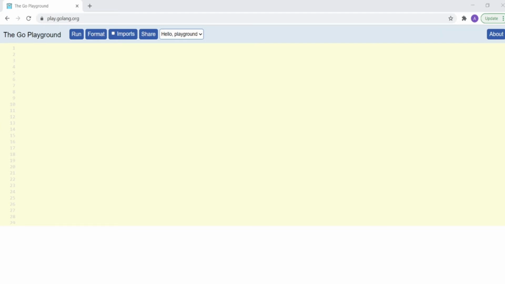As you can see, I've opened up the Go playground. You can go to play.golang.org and you'll get this code window where you can test your code. For the first few examples in our tutorial series, we'll be using the Go playground. And once we advance into our series, we'll be shifting to the local environment with VS Code.